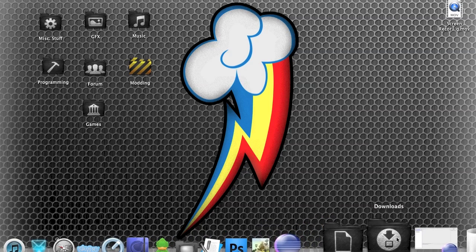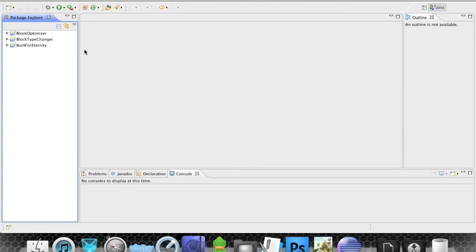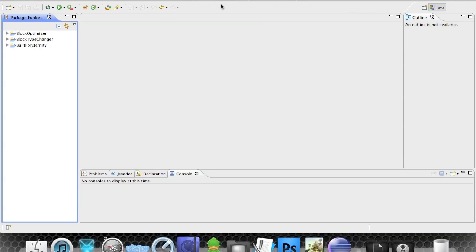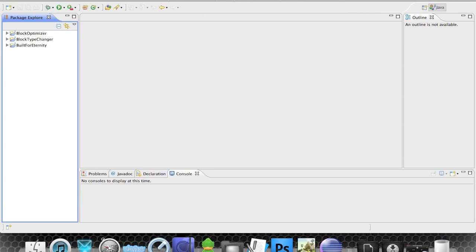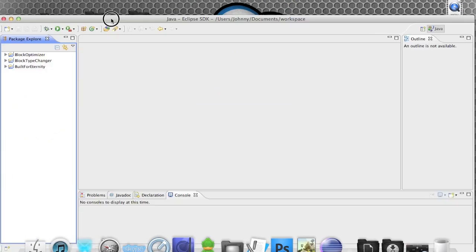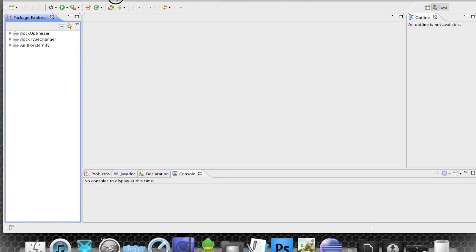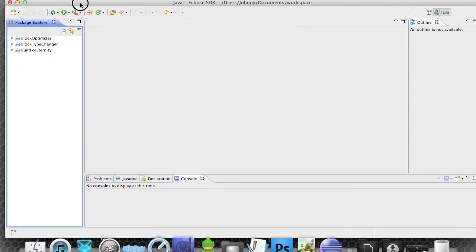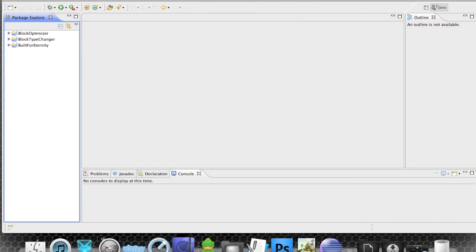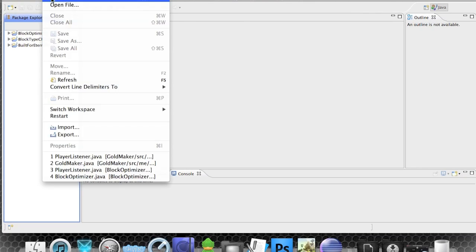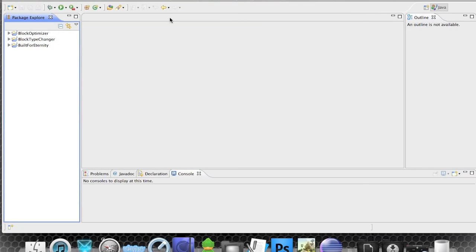So the first thing you need to do is download Eclipse, the Eclipse SDK. I'm doing this on a Mac, but you can do this on Windows as well. It works the same way every time. Once you have downloaded the files from the description, go to File, New, and make a new Java project.